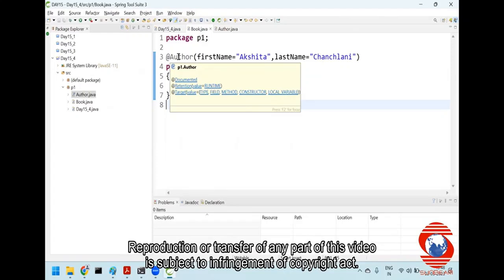Also, is it giving me some more details about it? That author annotation is documented. Author annotation is having a retention value as runtime. Author annotation is having a target value as type, field, method, constructor, and local variable. Is it giving me some kind of documentation whenever I have used @author? Yes. And that's the reason, suppose I want to use @author, and if I use it in front of any local variable, will I be able to understand, oh, it is having a target value as local variable, means I can use it. Is it giving me some information? Yes. And that's why we do documentation.